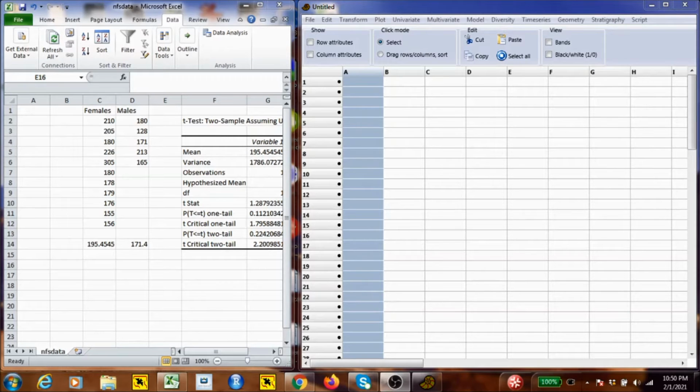All right, so I now have open both the Excel spreadsheet and the PAST window. Your window for PAST may look a little bit different because the version that is available to you on the website is a newer version. This is version 3, and what you can get off the website is version 4. Version 4 is actually a little bit easier to work with.